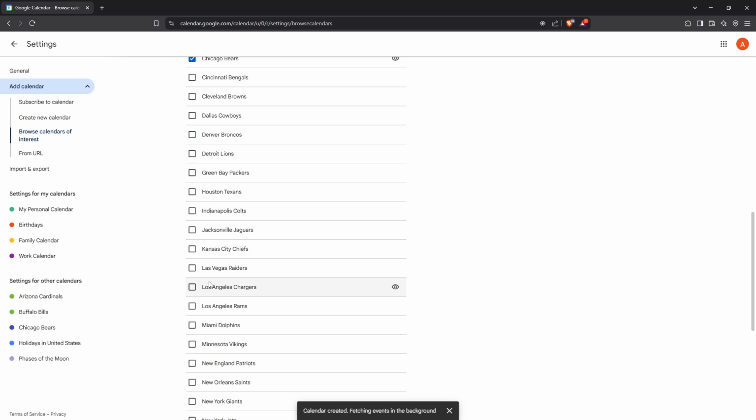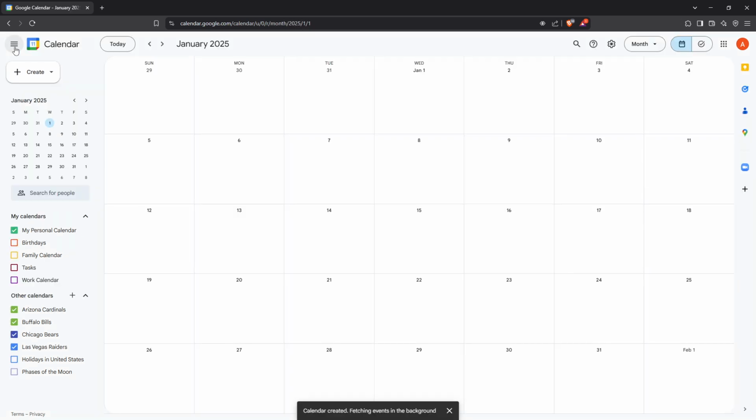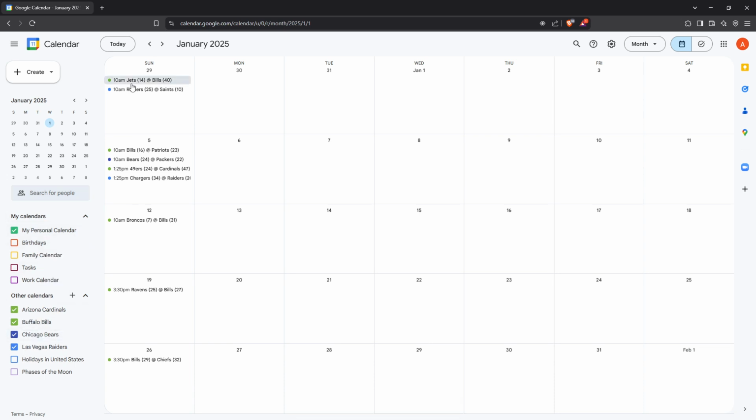After this is set, return to the main calendar view by selecting the back arrow at the top left of the page, or you can click on the Google Calendar logo. This will take you back to where you can view all your calendar events, including your new addition. You'll need to check the left side of your screen. Under Other Calendars, make sure your team's calendar box is ticked. This ensures that their schedules are visible alongside your other events.